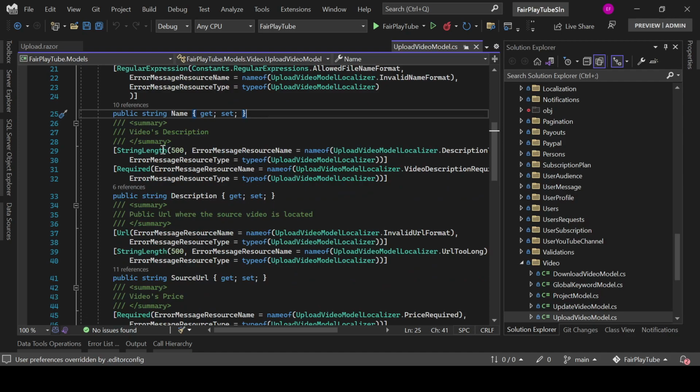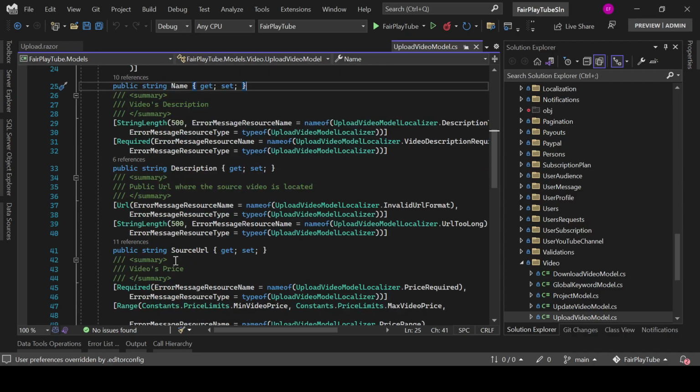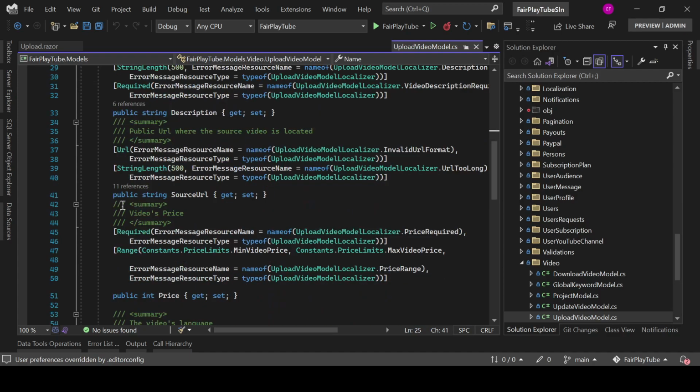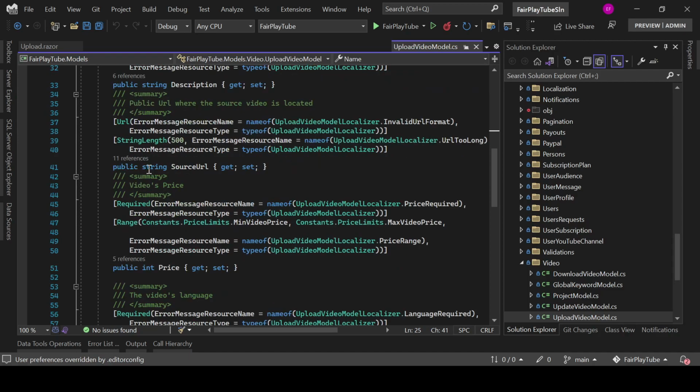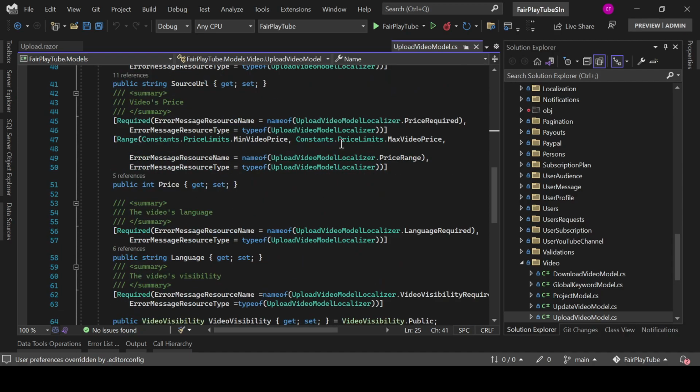For the description field, we have that it has a string length of 500 characters and it is required. For the source URL, we have the validation that it is a URL and the string length is a maximum of 500 characters. For the max video price, I have in here a range where the min video price has to be 0 and the max video price has to be 100, right?